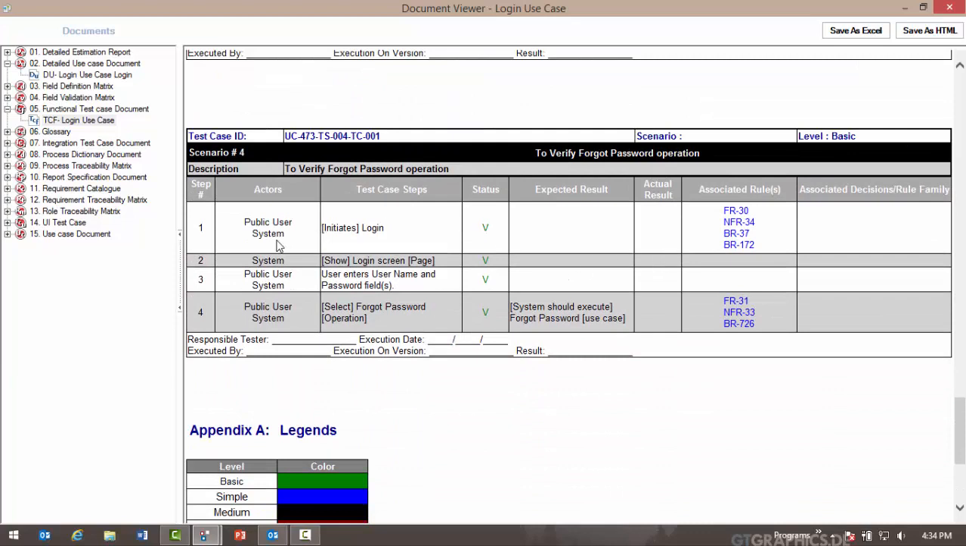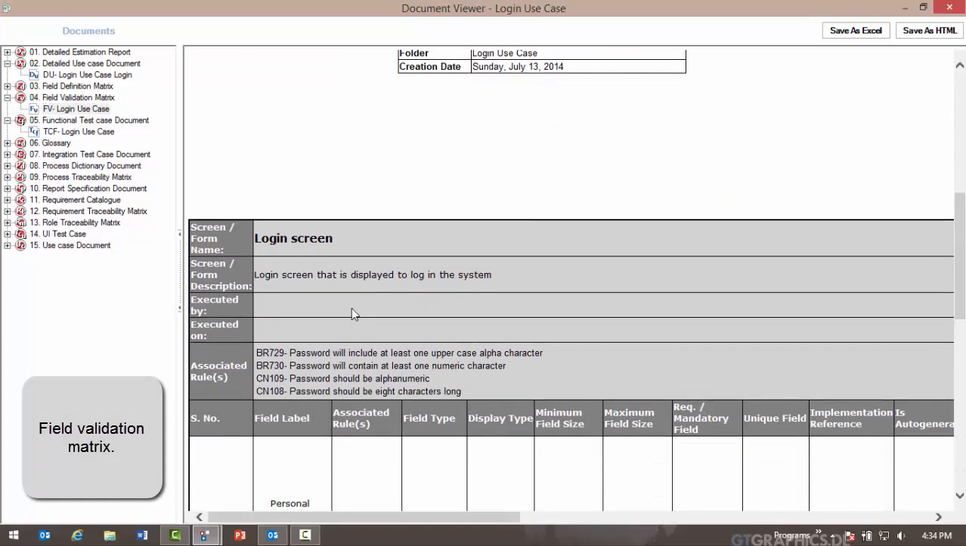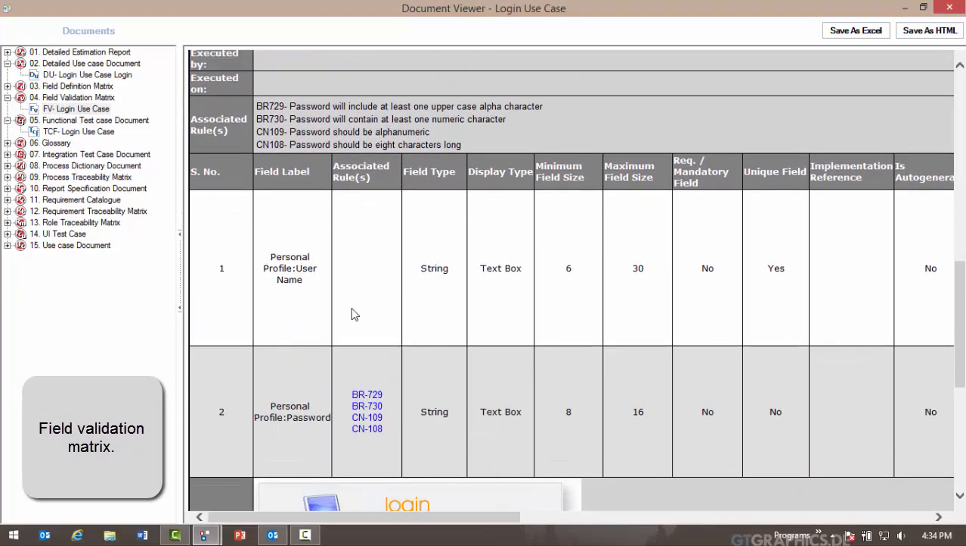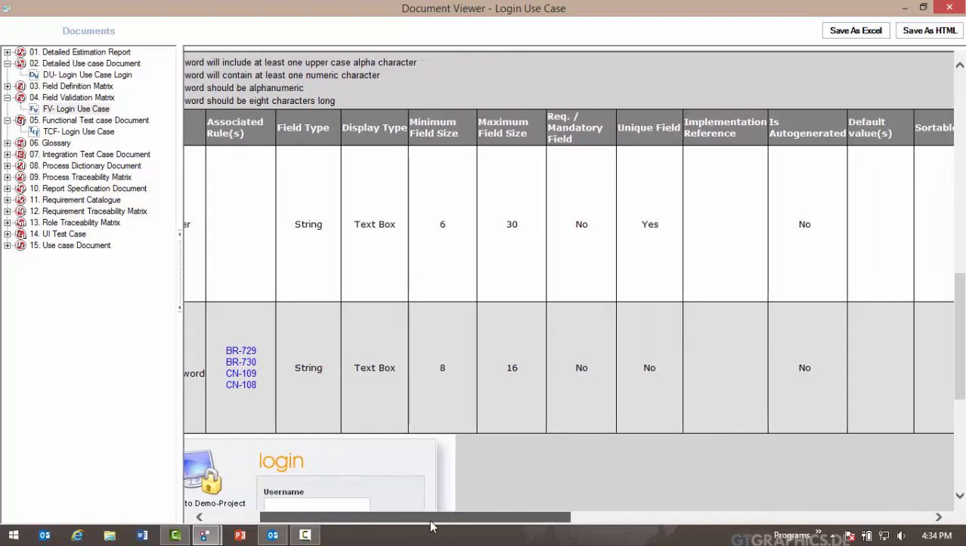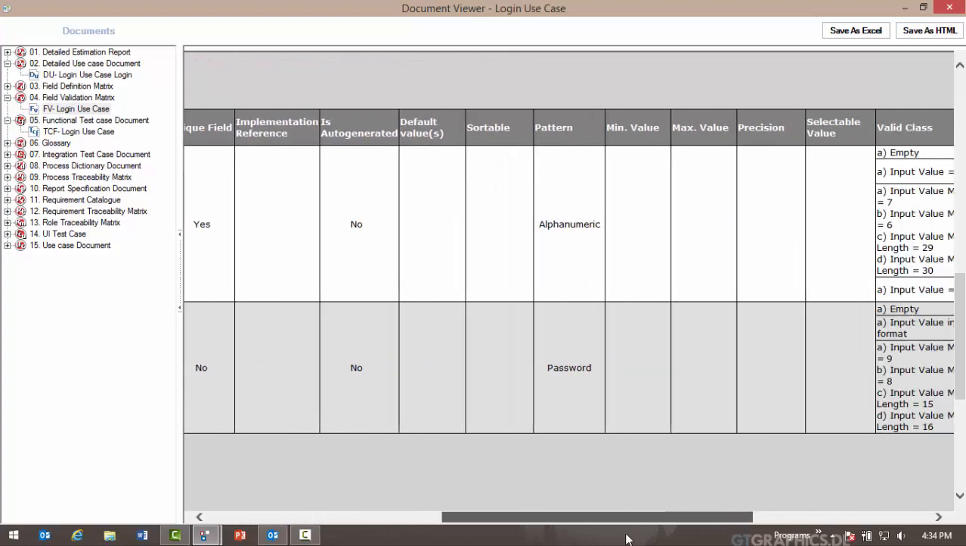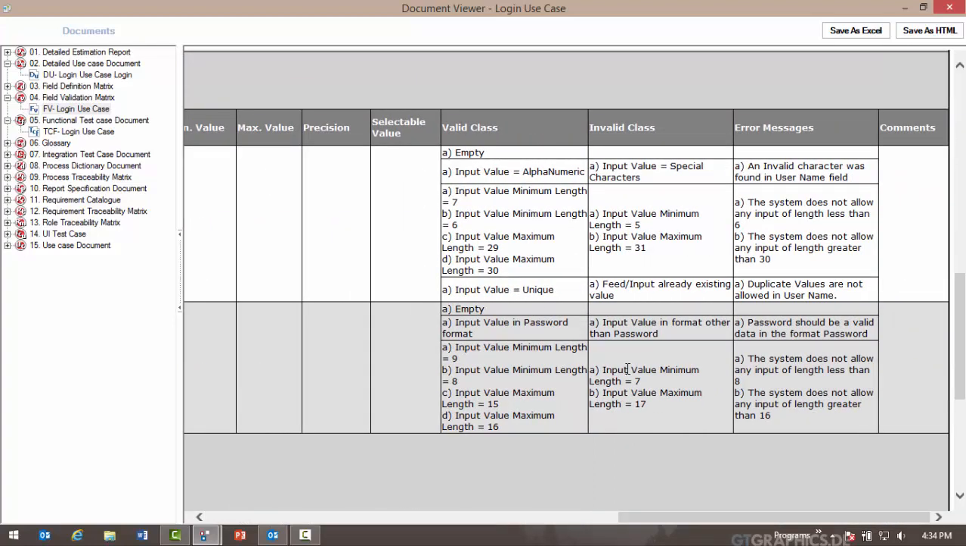There are other artifacts inteGREAT will produce, like the requirements traceability matrix, the UI test cases, the field validation matrix, and such. The field validation matrix is a very interesting artifact for testers, where it identifies the various fields on the screen, on the form, the rules that relate to each of the fields, and their characteristics, as well as the valid and invalid test classes. This saves an enormous amount of time for testers, provides them a jump start in what they need to do.